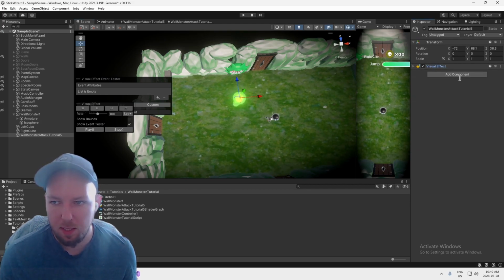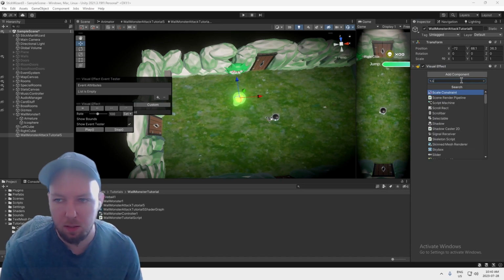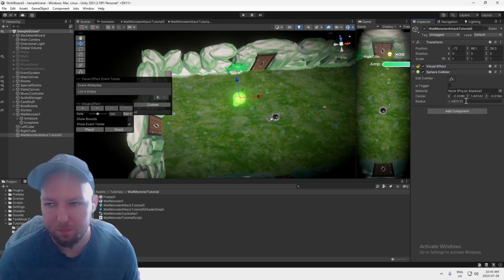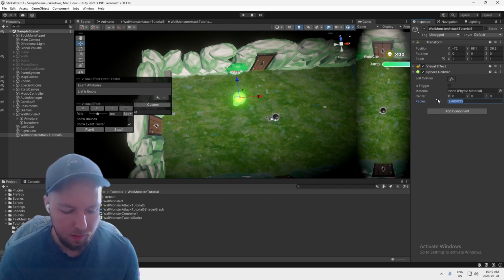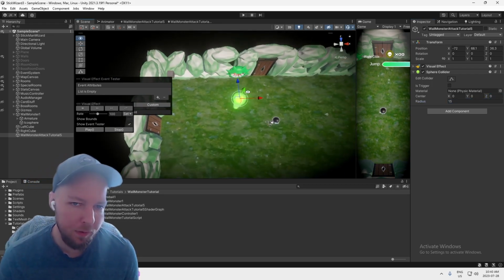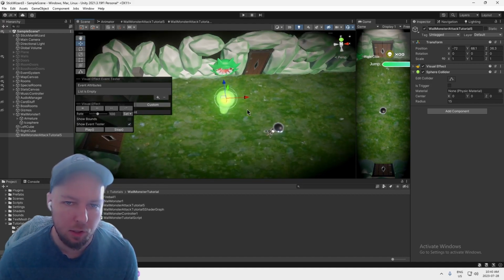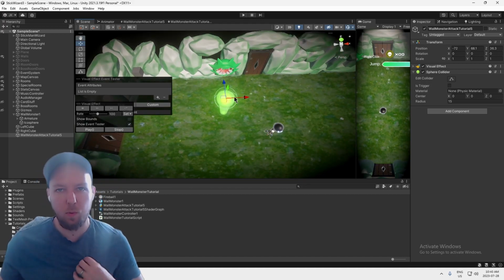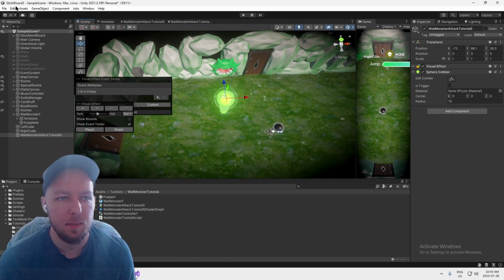And so what we need to do now is minimize the visual effect. We need to add a sphere collider to this. Set the center of this to 0, 0, 0, so it's directly in the middle. Set the radius to 15. Mine's gonna be 15. Like I said, my scale's really large. Yours might not need to be that big. You might need to use way smaller numbers depending on how your game is set up.